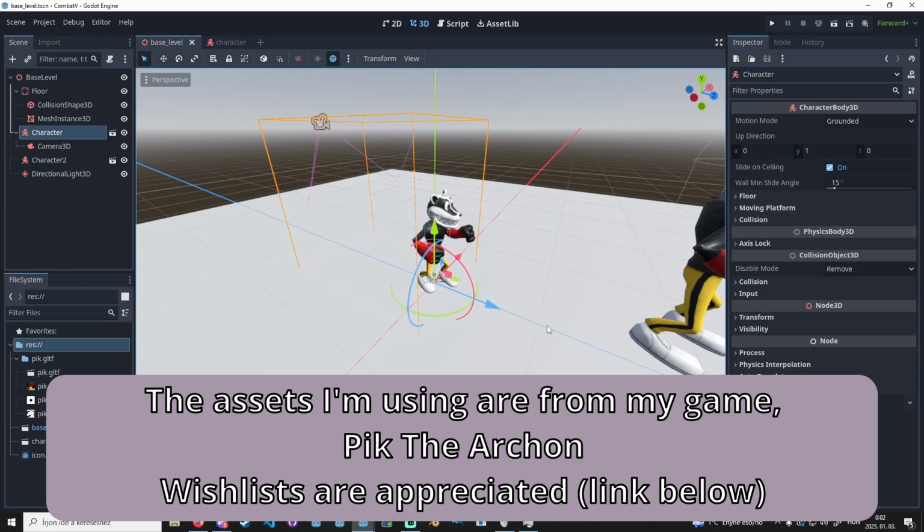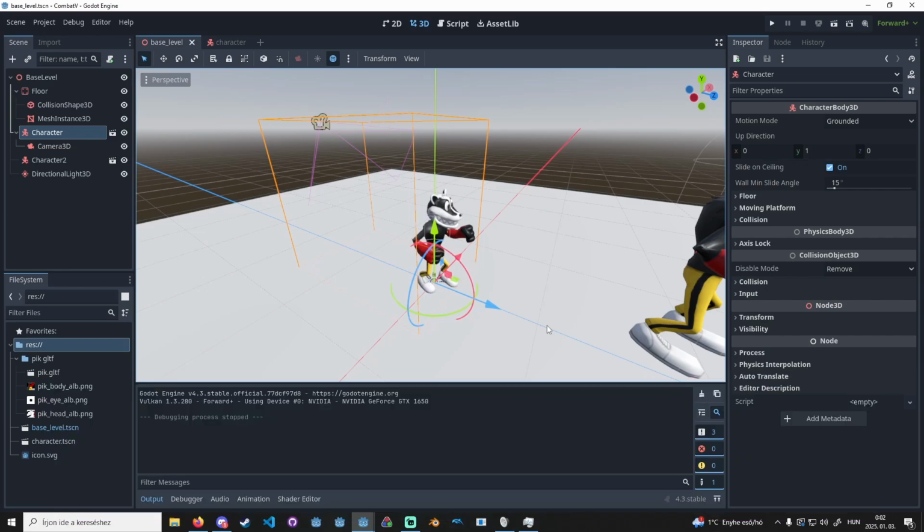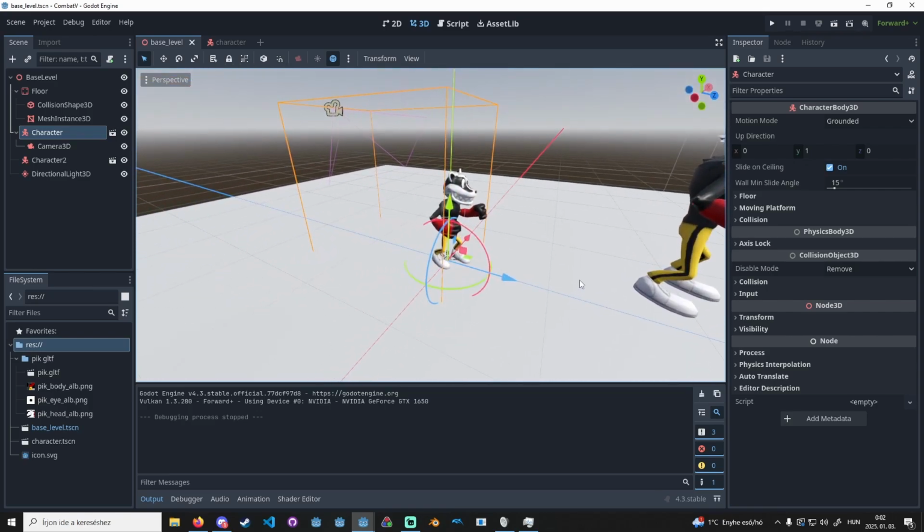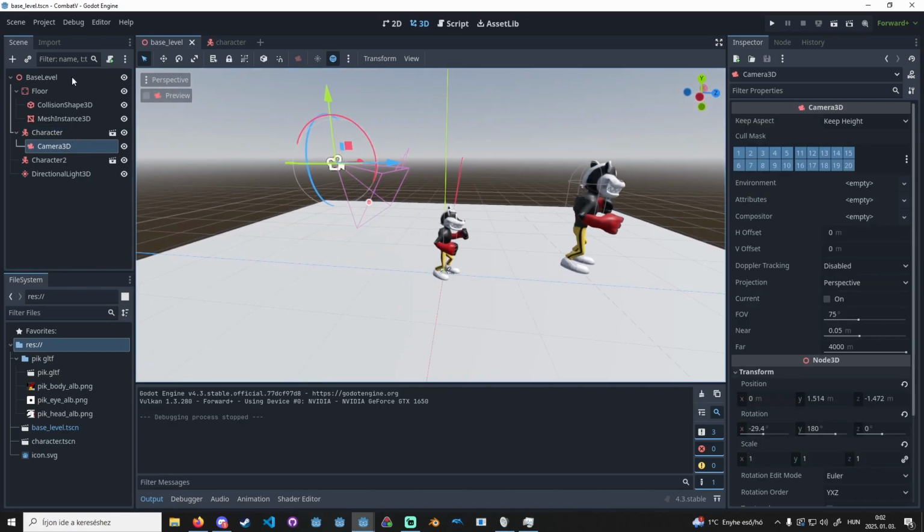Hey guys, today we are going to look at hitboxes and hurtboxes on 3D skeletons. This is an interesting topic because by default, if you have a hitbox or a hurtbox, you just use area nodes and move them under a node or the root node, right? Just like how I did with the camera here.